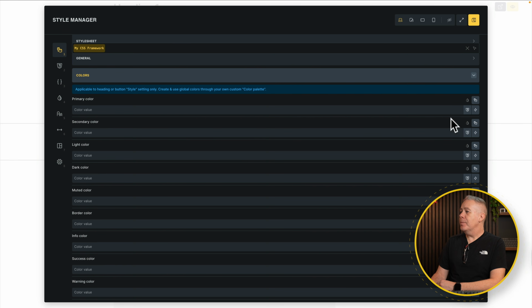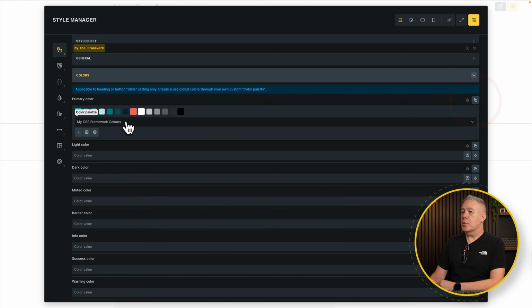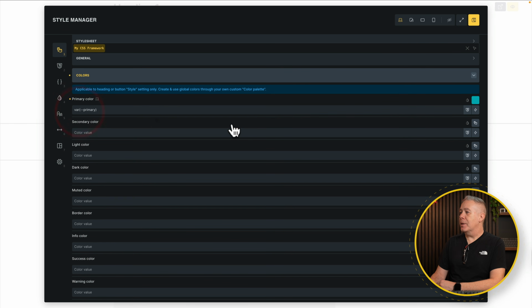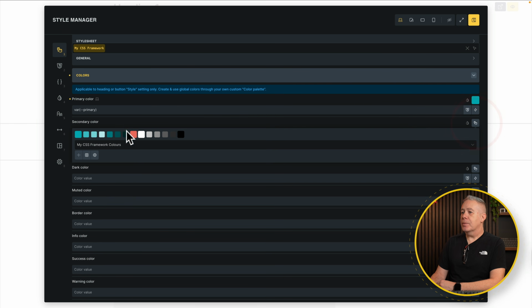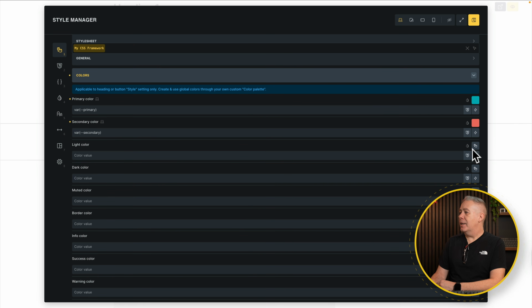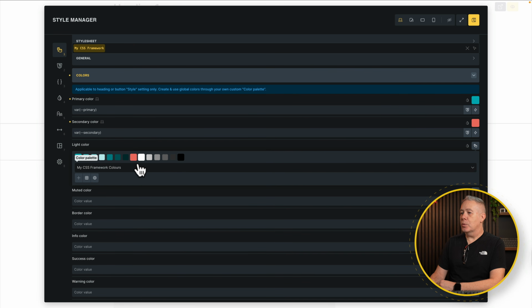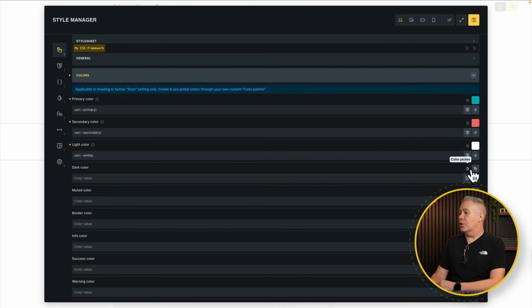But we've got a primary, so we're going to click on our color palette, and we're going to choose our primary color. There we go. Here's our primary. Choose our secondary, choose our color palette, pull out our secondary. Our light color in this example is going to be our white, so we'll choose white. And our dark color is going to be our black. So there we go. If you want to do a muted color, we could do that here as well.